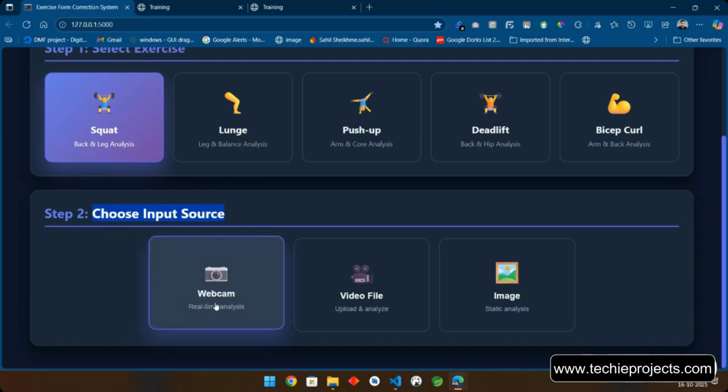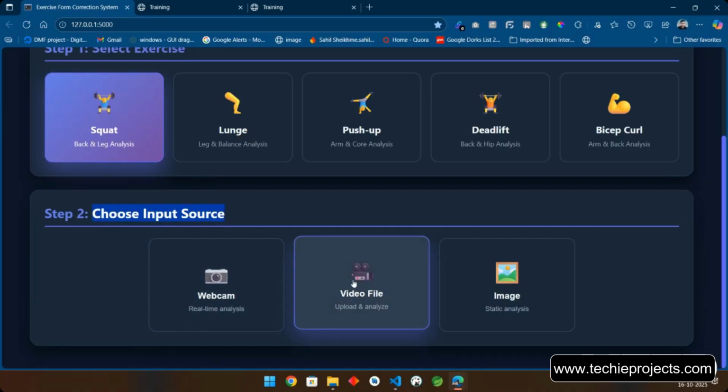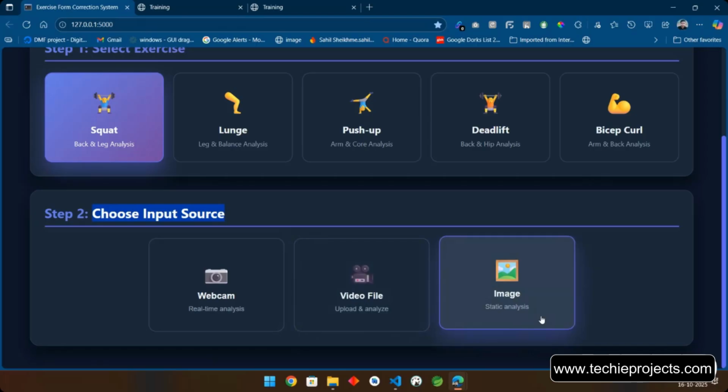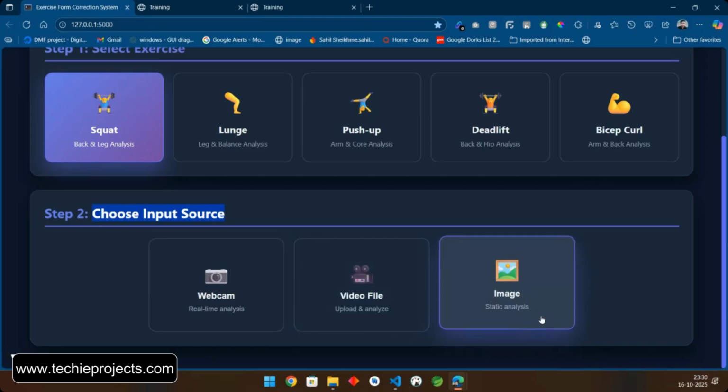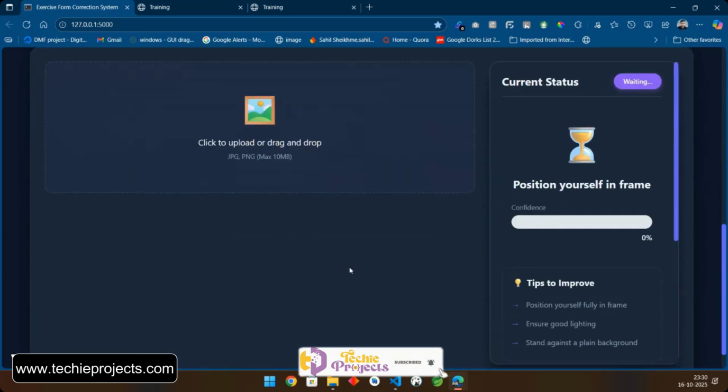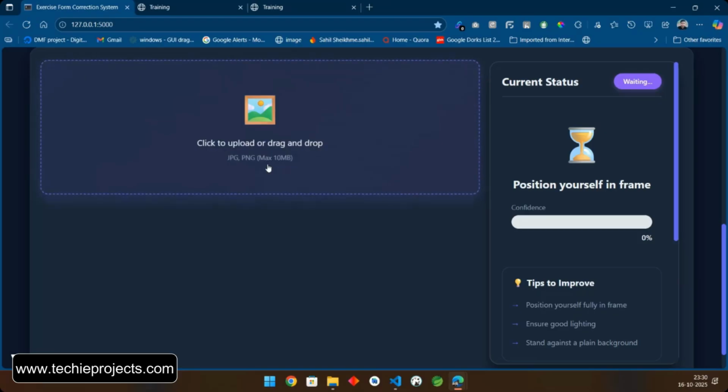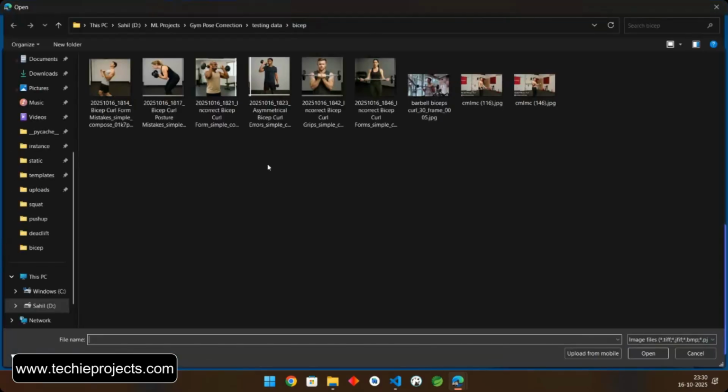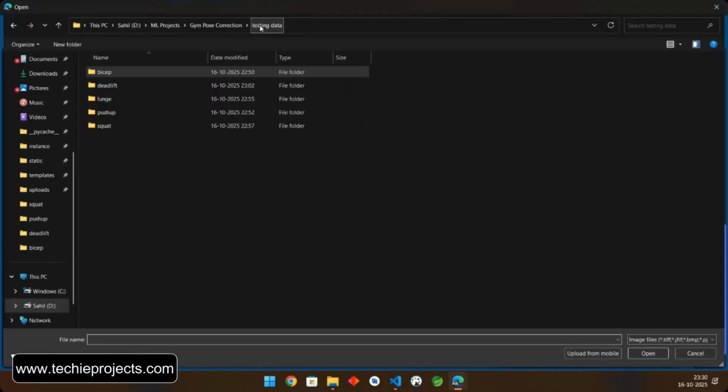You can select the webcam, you can upload a video file, and you can also upload an image. All three input sources are available, and then you select the input source. Let's first go with the image one. After clicking on the image input source, you have to provide the input. Click on the particular portion and select the image you want to analyze.